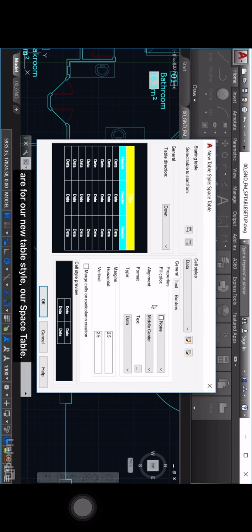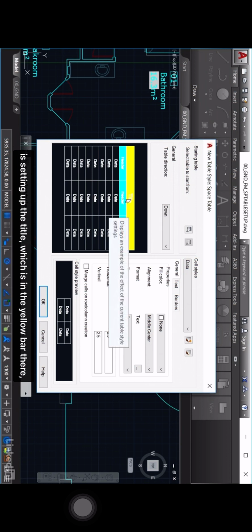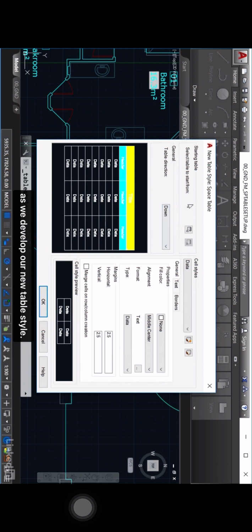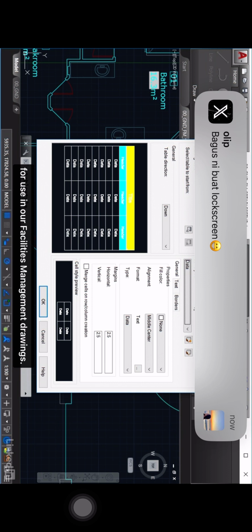Now all of these settings in here are for our new table style, our space table. So the style is there. What we've got to think about now is setting up the title, which is in the yellow bar there, the headers and the data. And we're going to work our way through these as we develop our new table style. So you can see here we're going to create our title, we're going to create our header, and we're going to create our data. So I'm going to draw it to a close there in this particular video, and then we're going to move into the next video and start looking at developing our space table for use in our facilities management drawings.